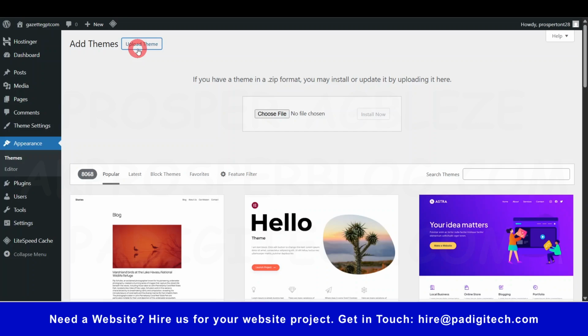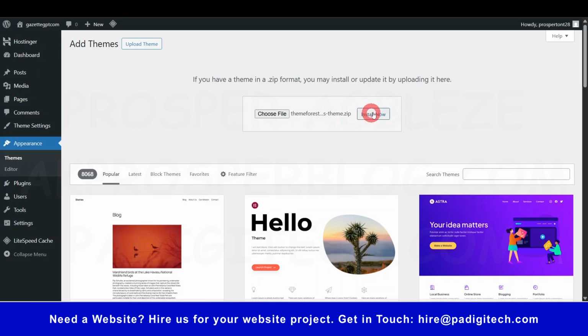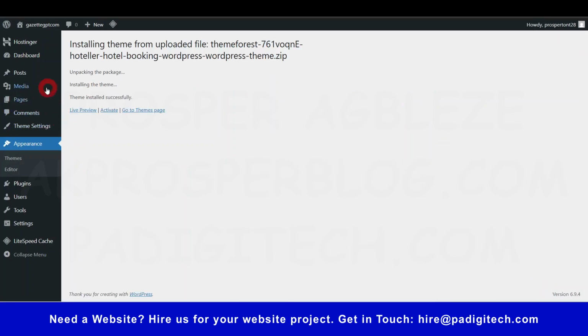You click on upload theme. Then you come here to choose file. Select the theme that you just downloaded; this is mine right here. You just select it, open, and then you click on install now. Next, you are going to just come here and click on activate.